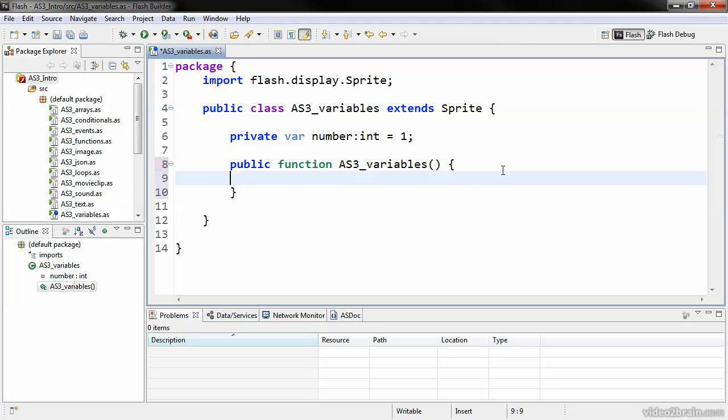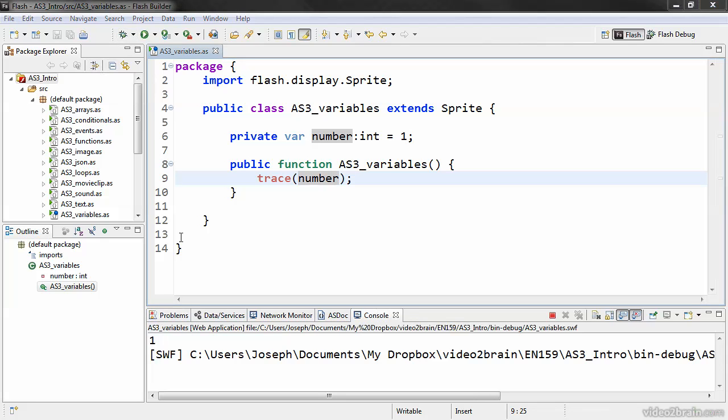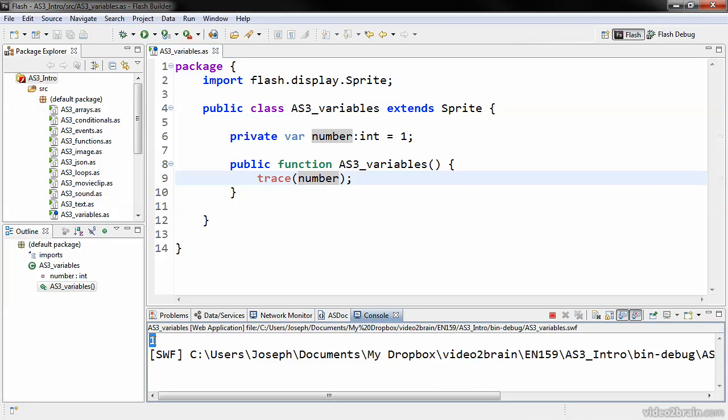Alright, so if we want to actually verify that this variable has been declared and its value set, we can go into our constructor function here, and we can trace this out. So trace, and what do we want to trace out? We want to trace out by the identifier, which is number. To trace out within Flash Builder, we need to debug. If you're in Flash Professional, you don't need to debug, you can just test the movie and it'll trace it out just the same. So let's hit debug. Okay. So we can see in our console that it actually does trace out 1.